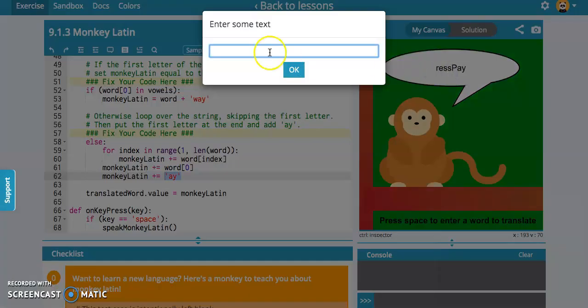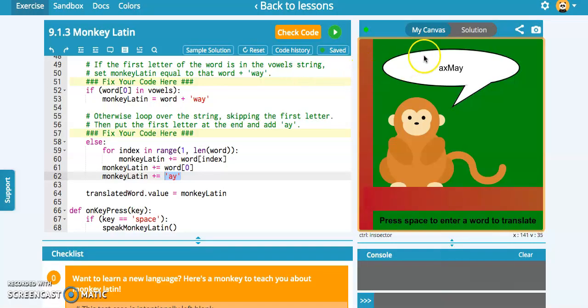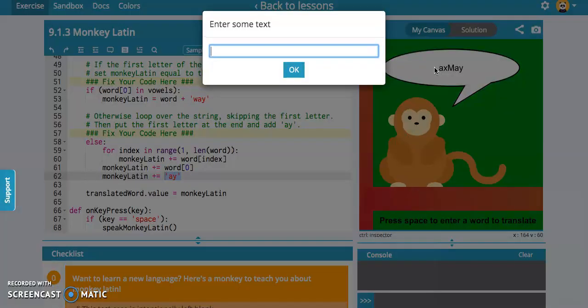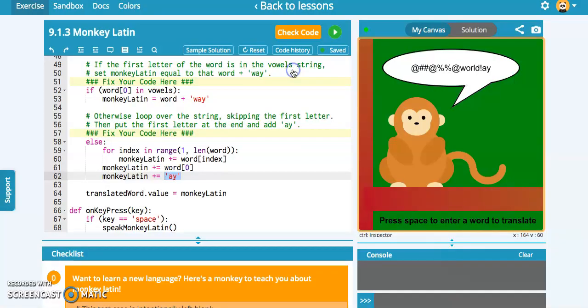And if we run it again with something else, we could type in max, and if we type in max, we should get axmay. And hey, we do, right? And as I said, if we start with something else that's not a vowel, again, you should see the same result. This should be @#@%@world!AY. Boom.